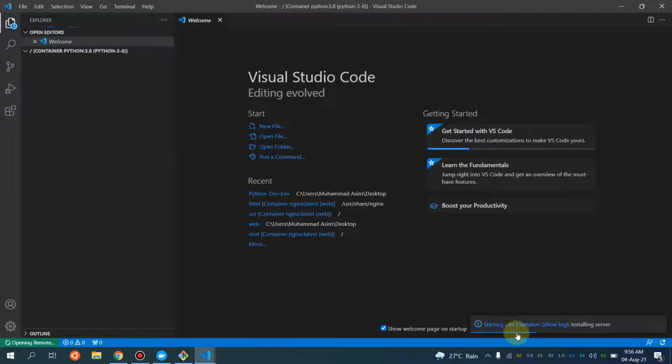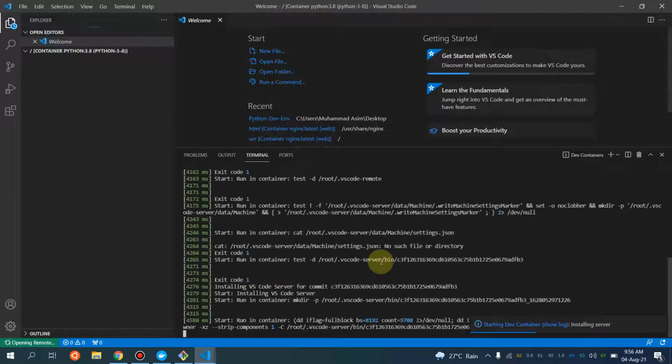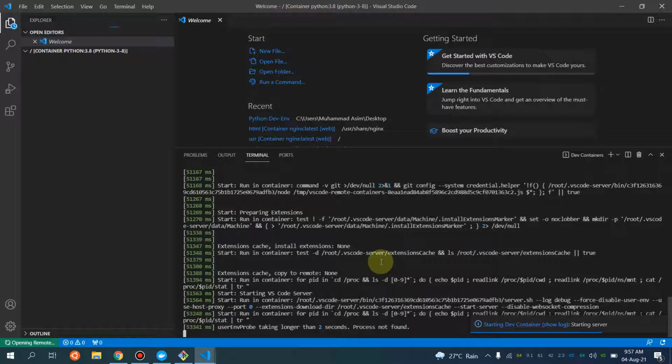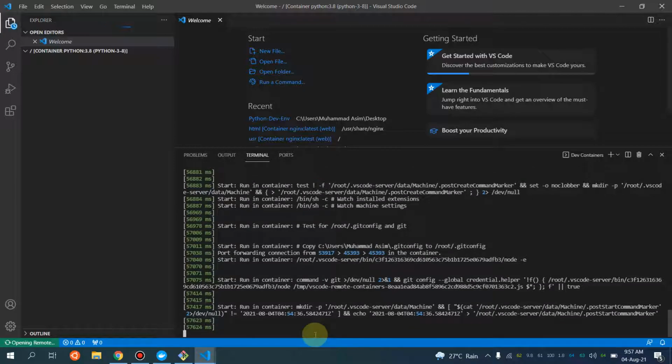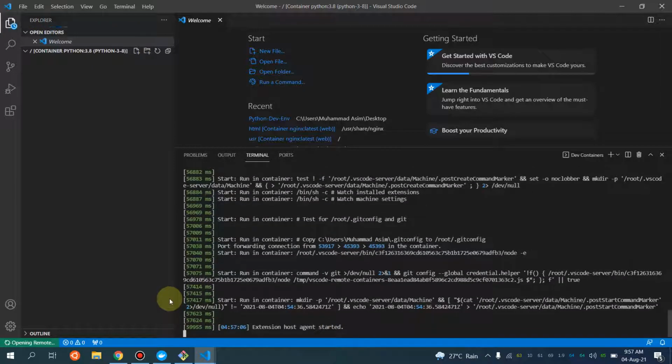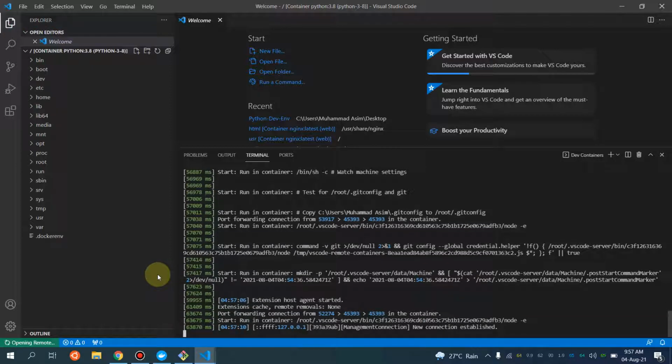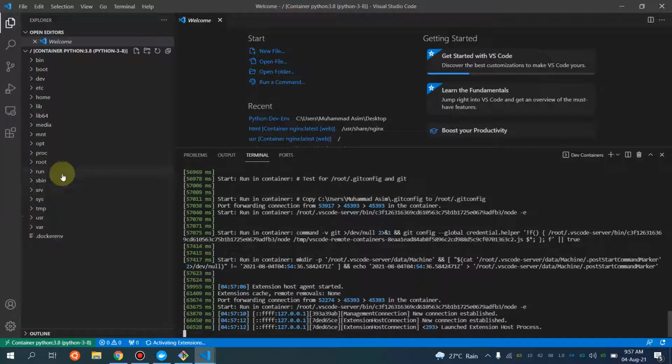You see starting dev container, show log, you can click that as well. So it is starting that particular container in VS Code. Now I'm going to show you what I need with regard to my tiny development container. You see it has opened all my directories inside that particular container, so I don't have to manually connect with that particular container.